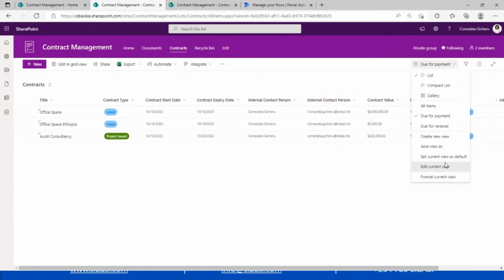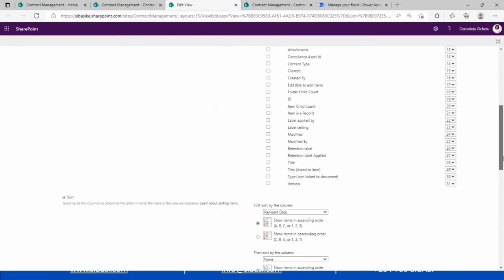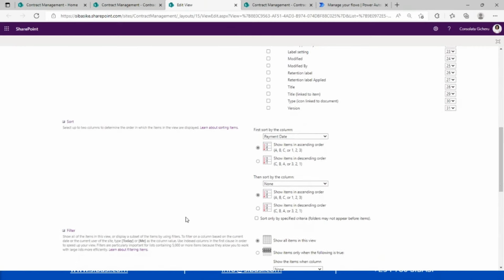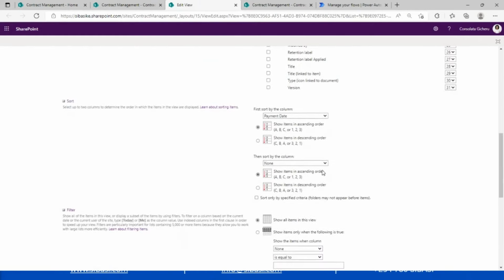So if I say edit current view, it will open up a new tab where I can edit the view. So this is the name of my view. Then here I want to sort the column payment date, which is the column payment date here, up here. And I want to sort the column by ascending order, meaning the value that is due first at the top.